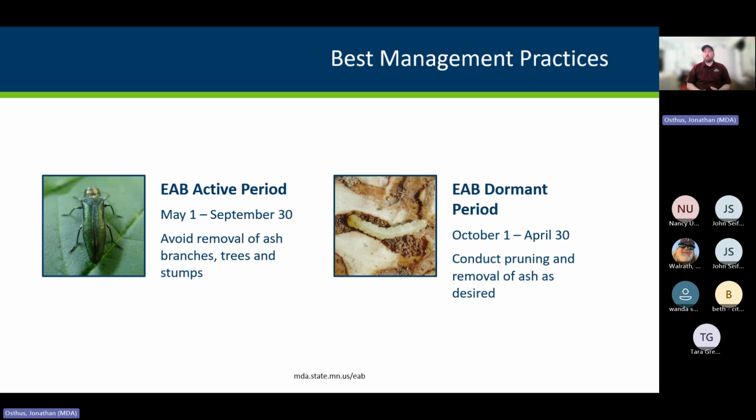But in general, our best management practices for emerald ash borer: try to avoid removing ash trees, pruning ash trees, and whatnot when that adult beetle is active. So we consider the active period from May 1st through September 30th, just knowing that depending on where you're at in the state, the beetle can emerge earlier than other locations. Basically, that's the time frame when the adult beetles are actively emerging from trees and flying around and reinfesting new stuff. So try to avoid doing removals during that time period.